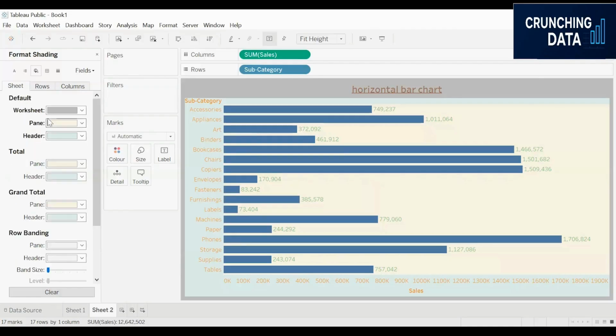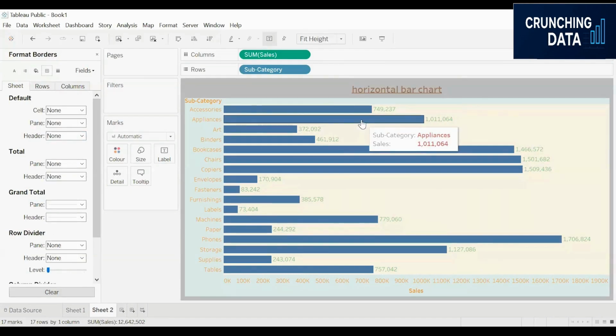So these options would be helpful in that case. For now, let's keep it to the default and let's see the others as per the name. Then to apply some borders on this visual, what I can do is go into the border options. With the help of border options, you can apply different kinds of borders. Let's say I want to apply the border to each cell or pane or header.